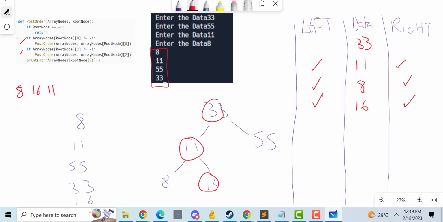We then go up to 33, where we've done the left, so it's done. But we haven't done the right, because it's this if statement, then we check this if statement, because if the right is not -1, we're going to call it again, so we've got 55 now added.